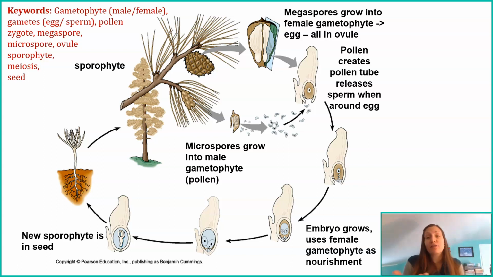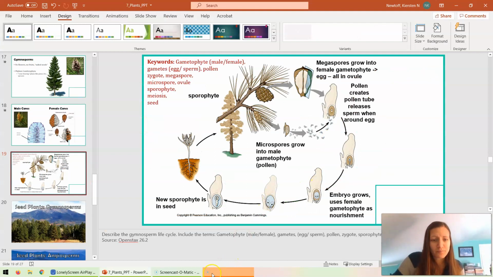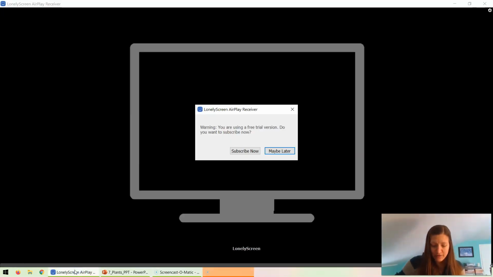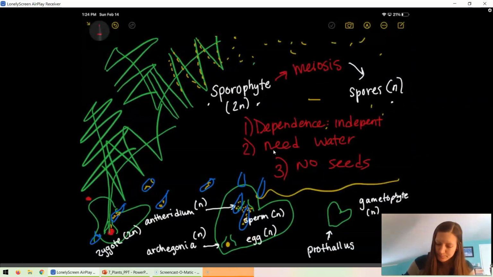You'll notice there is a lot of overlap with the key terms in our mosses and in our ferns. There are some differences, but note, there is a lot of overlap. As always, I'm going to draw this on my own screen. You can follow along, and I'm drawing this in your notes as well. I'll make sure to use all of these key terms as we describe this. So, let's get our notepad open to start drawing our life cycle.